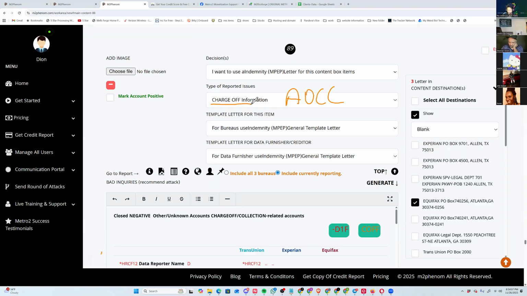That's why I tell you, the reason is they never put it into the system. So when we see that, it automatically triggers AOCC, all other charge off and collections. Cool? Yes.